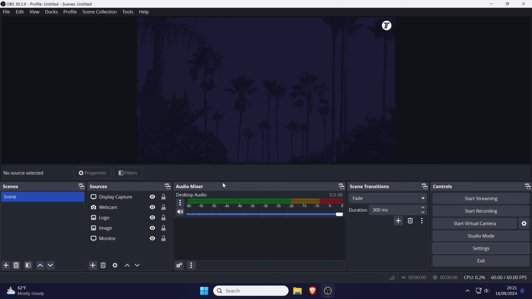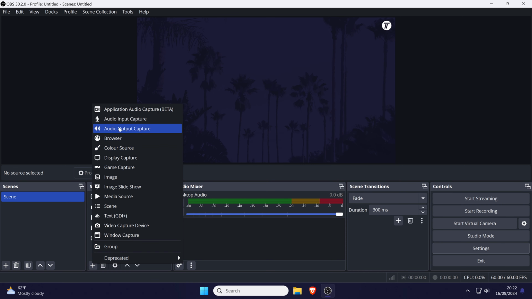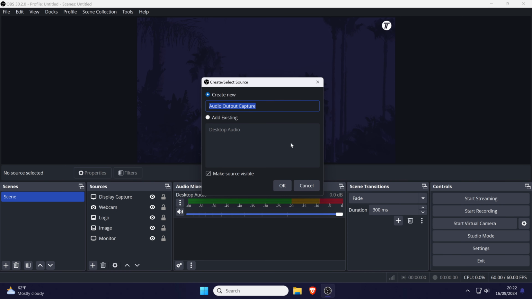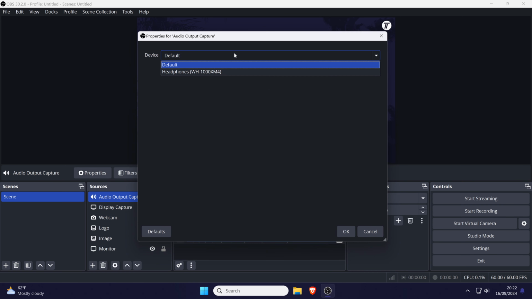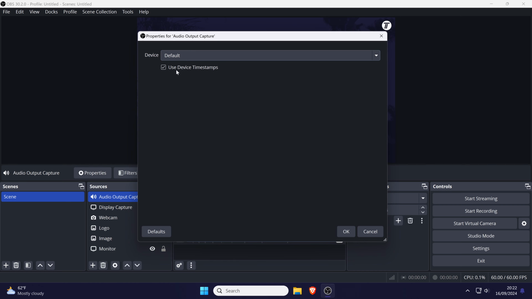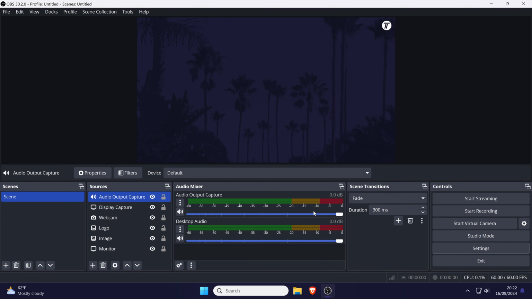There is one other way to add desktop audio. Close the settings and look for the sources section and click on the plus below this. Then choose audio output capture. Then click on OK. Then choose either default or your main audio device here and click on OK again, and it should be added to the audio mixer. That's how to add desktop audio or game audio to OBS.